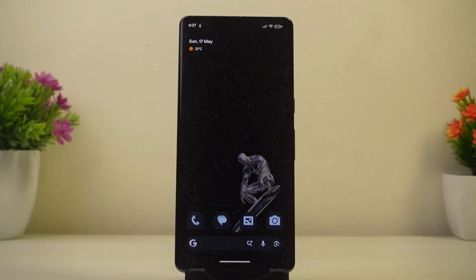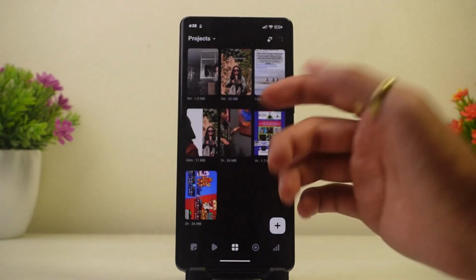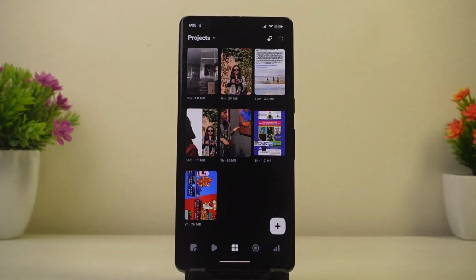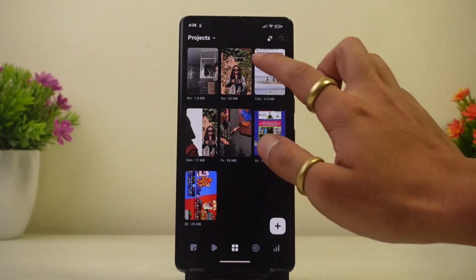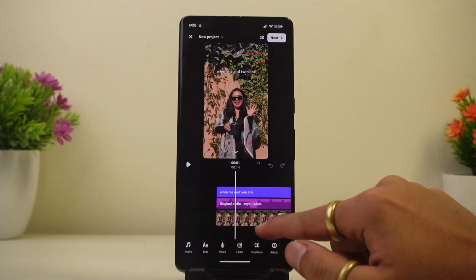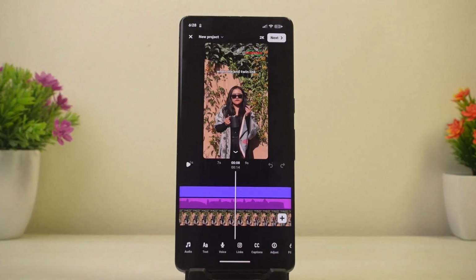Hey there guys, welcome back to another video, and today I'll be showing you how to use Instagram Edits' mask on main video track. To use this feature, you simply have to open Instagram Edits on your device. Then select any of the ongoing projects or just tap this plus icon to start new. Now, once you do so, all you have to do is first of all prepare your timeline.